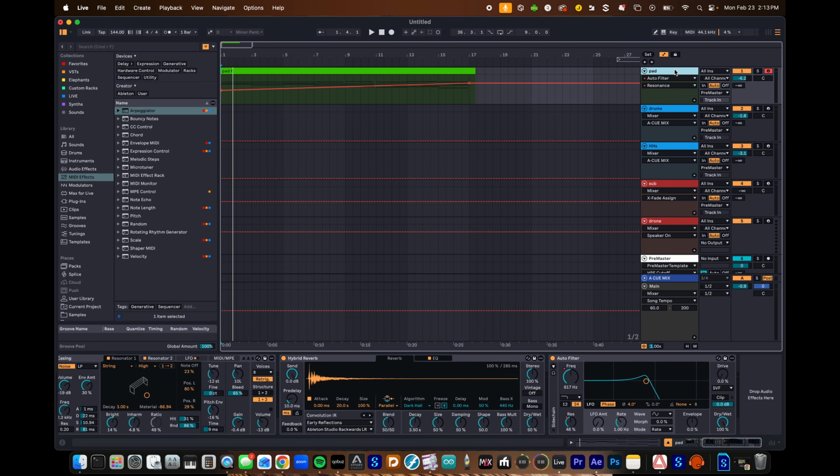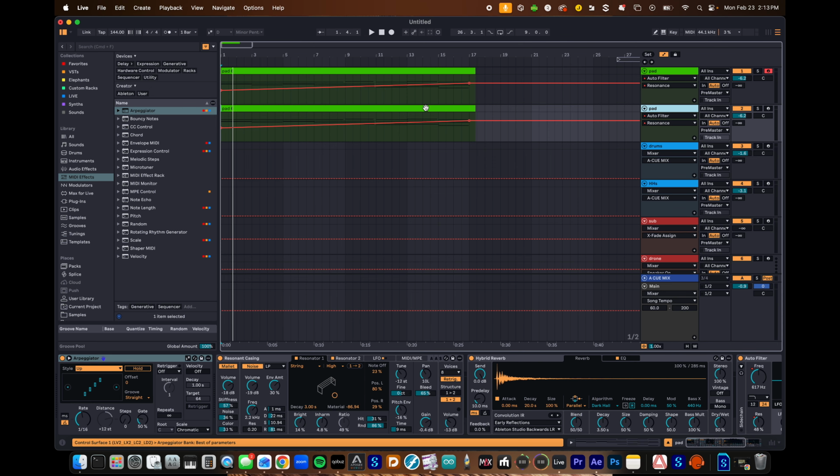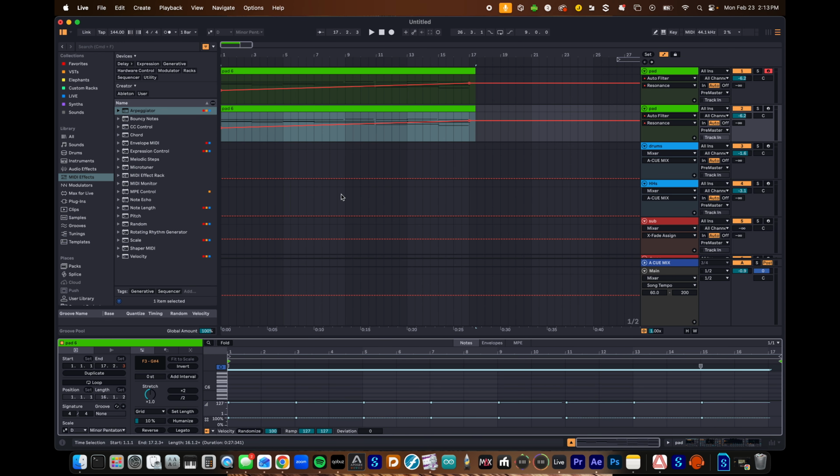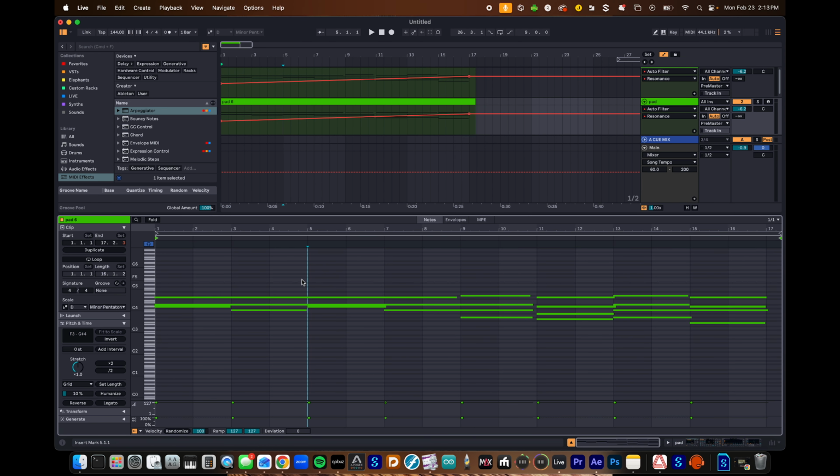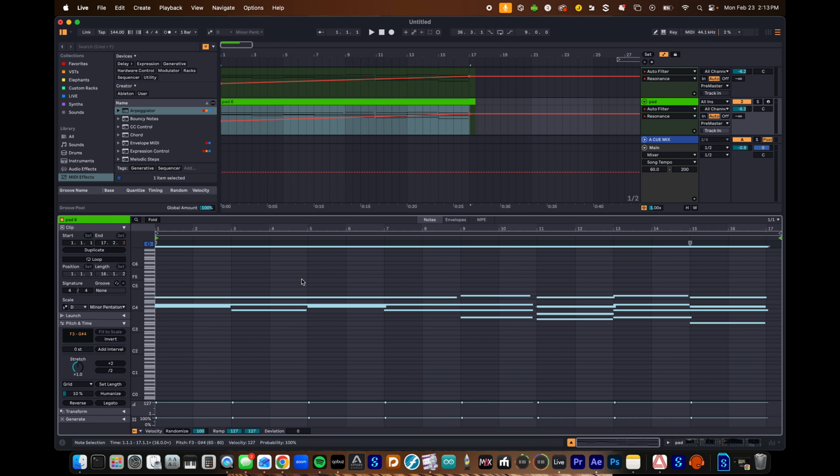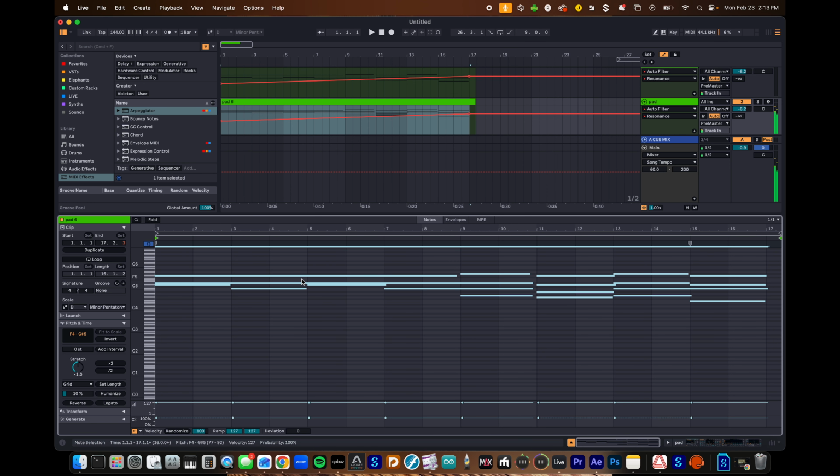Now I'm going to duplicate this, because now I have the same thing on a different track, right? And what I'm going to do is grab this track and grab all these notes and shift up arrow to raise them up an octave. And now they sound like this, right?